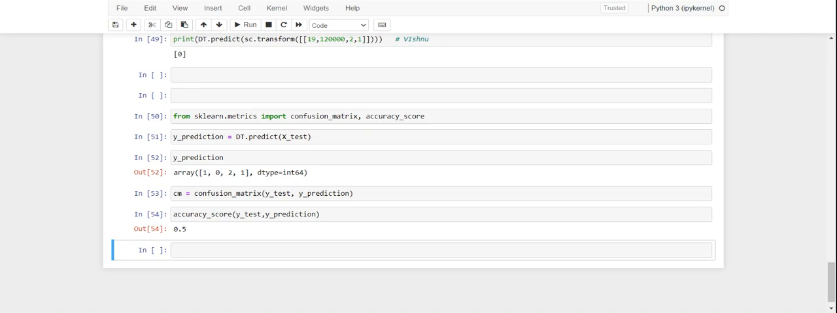To improve accuracy, I need to do certain steps. How to do those steps and what the scope is, we will study in the next class. All right.